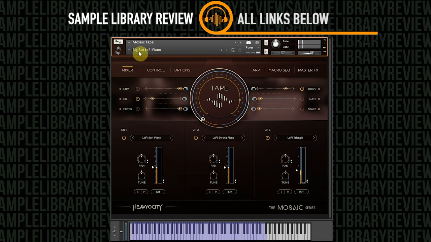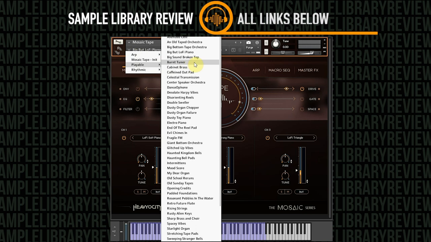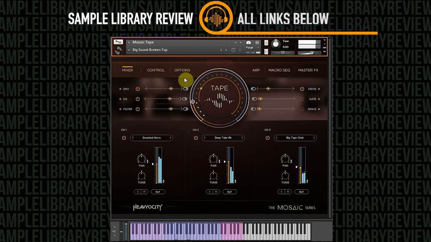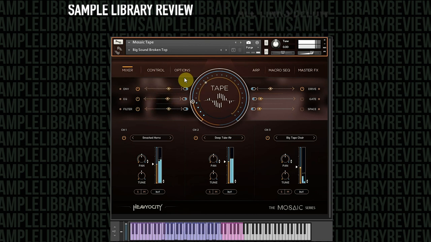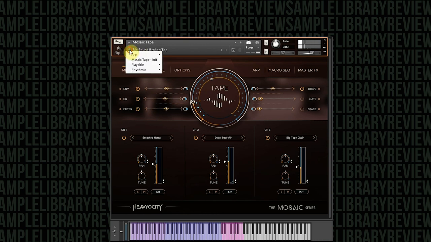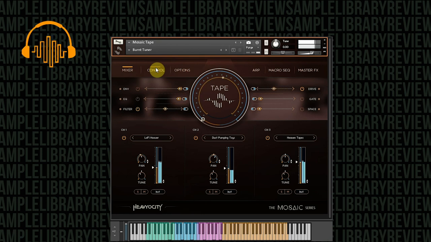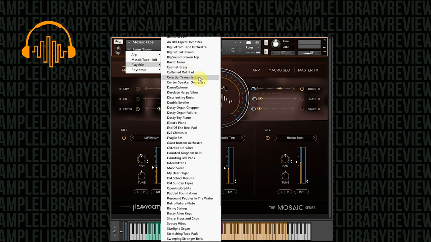Hear that warble as I hold down the damper pedal. All right, big sound broken top. I'm really loving the echo a lot of these have. Let's see, Burnt Turner. I know I keep saying it, but I just love that fade out. It's so nice. How about Celestial Transmission?